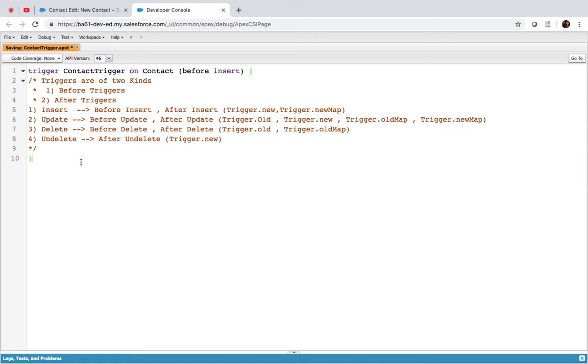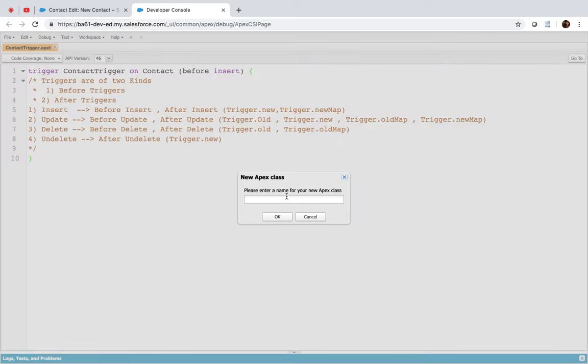Let's say I'm creating one more Apex class called ContactTriggerHandler. Another reason in Salesforce is that you are not allowed to write multiple lines of code within the trigger. You need to write your functionality within the Apex classes and then call those methods from the triggers. That's the best practice Salesforce recommends.